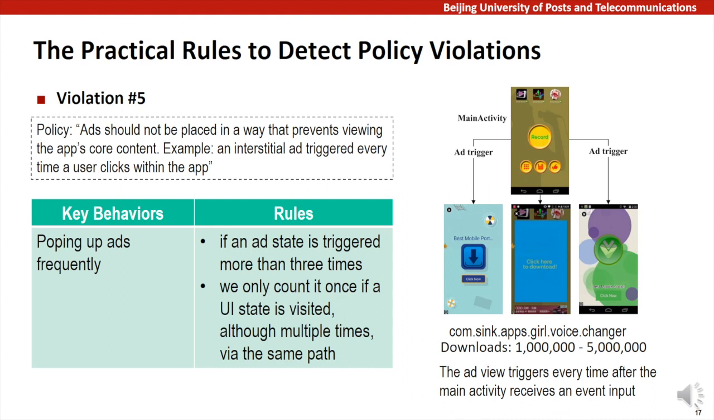Violation 5 is flagged if and only if an ad state is triggered more than 3 times. To avoid repeated visits, which may cause inaccurate counts, we count a UI state only once, although it may be visited multiple times via the same path. The figure shows an example that we found in Google Play. This app has more than 1 million downloads. We can see that the ad view triggers every time after the main activity receives an event input.